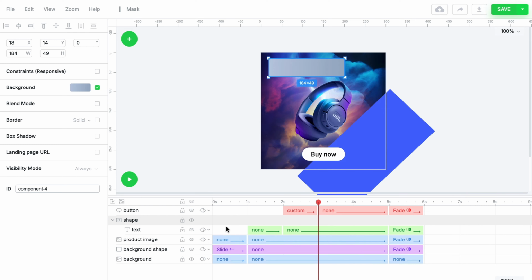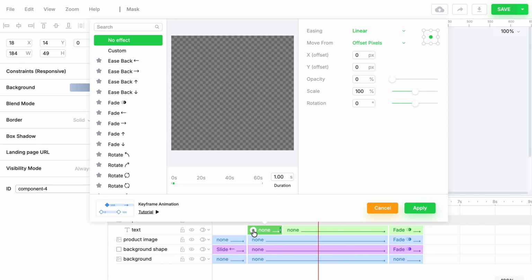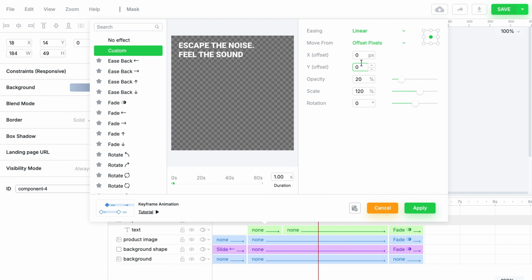Now we need to animate the text layer so it moves upward. Click on the Appear effect and choose Custom Animation. To place the text outside its final position so it can move into view, we need to set the offset pixels. Keep the X value at 0, which means there's no horizontal movement. Set the Y value to 50 pixels.